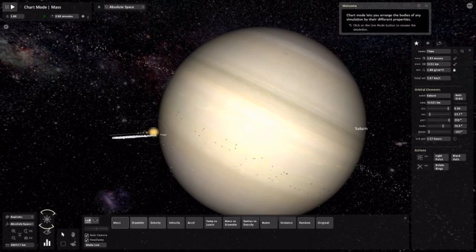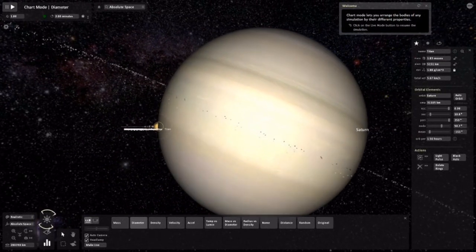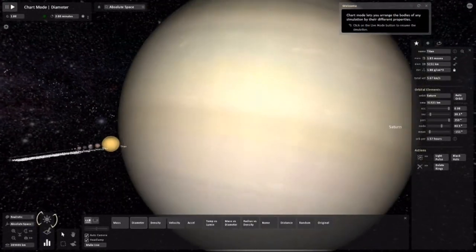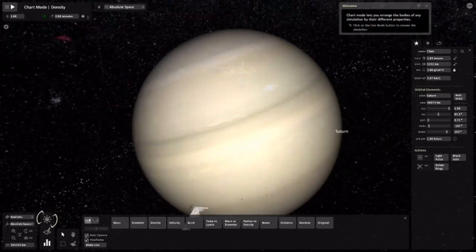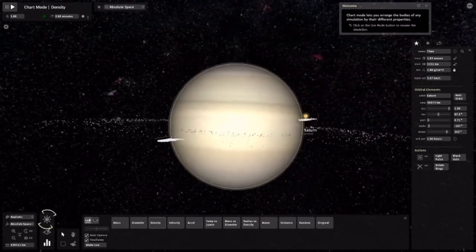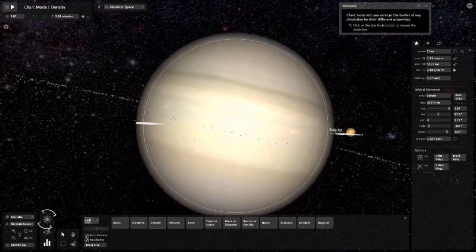Now you can click these buttons too to sort them differently. This is by mass, so not necessarily size. You can do diameter, so that would be size. It would be the diameter of the moon. You can do density. So Saturn would actually be really low on there because it's made of gas. So the rocky moons would be more dense than Saturn would be.